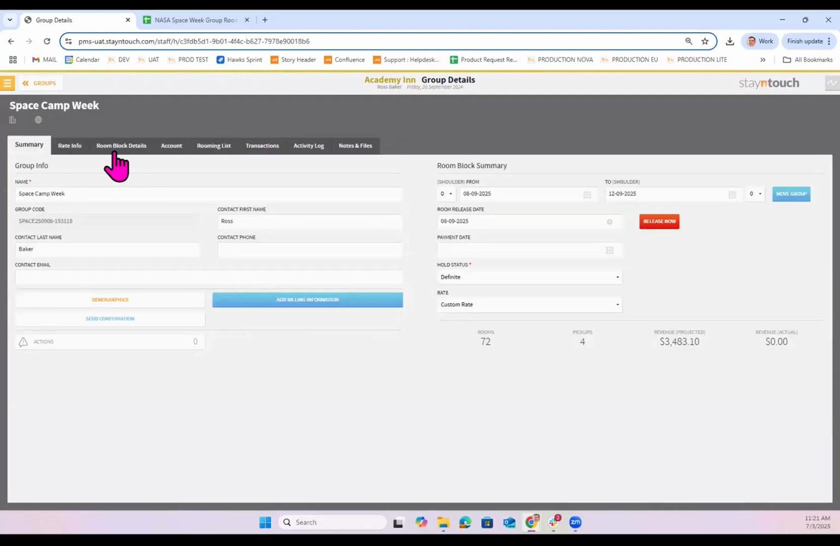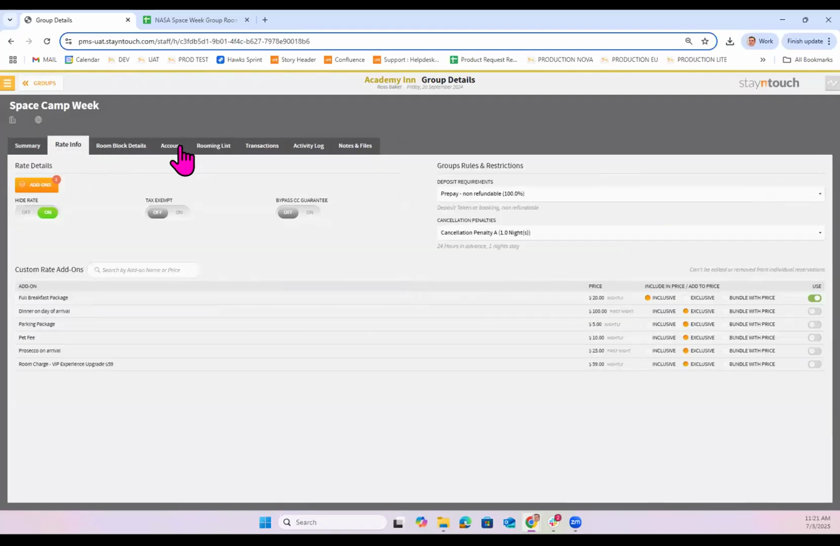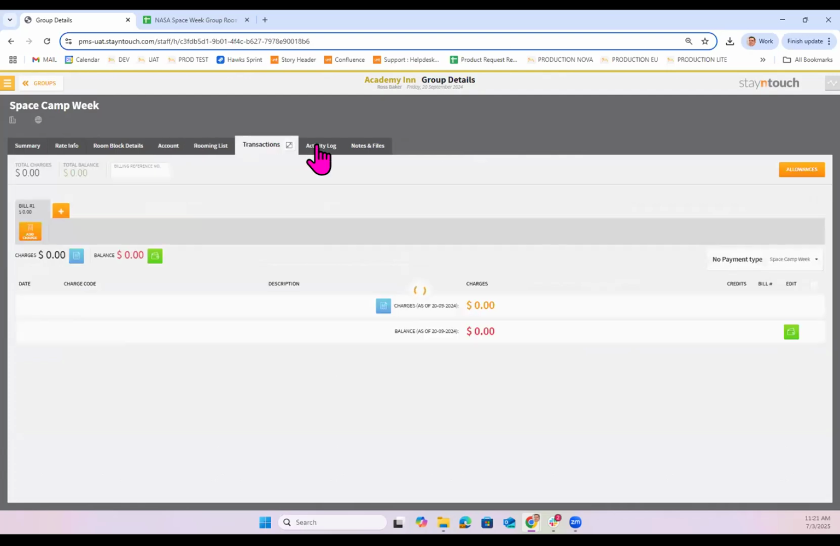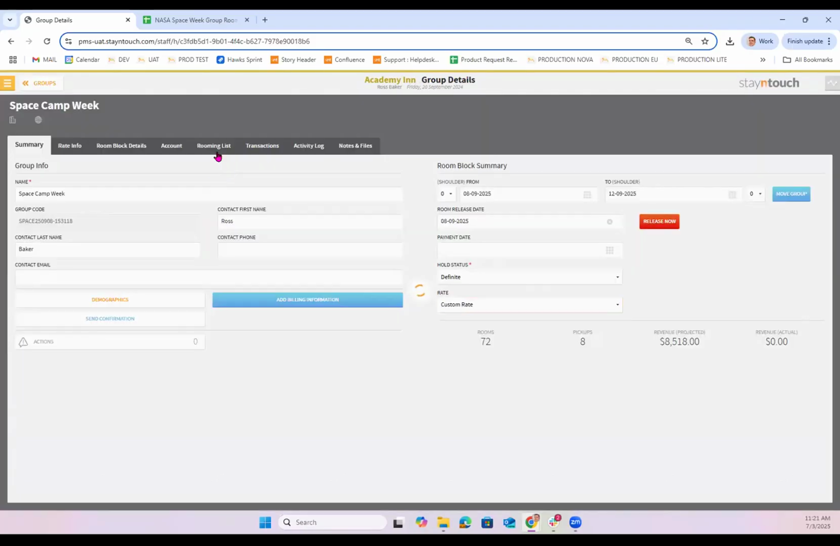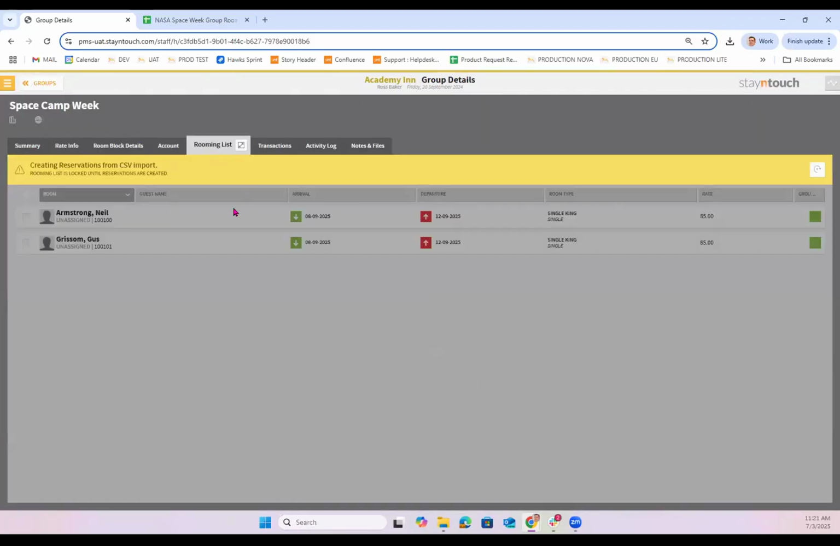You can still go in and do other things to the room. You can go to the summary tab, rate info tab. So you can still go through different tabs, and you can also get out of there if you'd like and do other things. But if you go back to the rooming list, it does lock it. So let me go ahead and refresh.